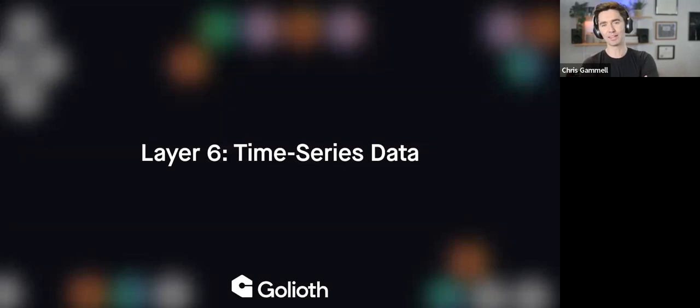All right, so we're on layer 6. We're almost at the halfway mark. And we're talking about time series data. So now this is different than state-based data. When I think about an IoT system, I think about a temperature sensor out in a field. I know that's a completely reductive thing, but that's just my mental model of it. It's just pinging temperature data every once in a while.